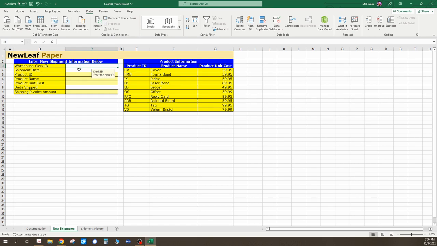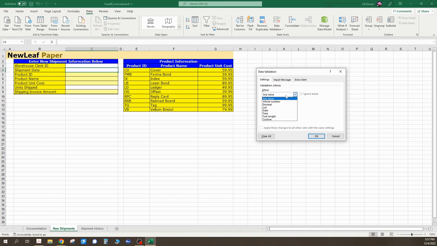Then they ask us to move on to the next one. In the date, they want to make sure that it is a date past a certain date. So in this one, we're going to go back to Data Validation, and this time we're going to select Date. And they want the date to be, was it greater than? Yeah, so we're going to do greater than, and it has to be greater than January 1st, 2009.